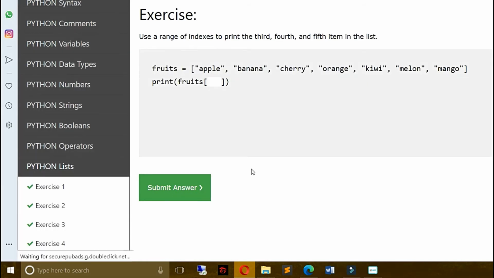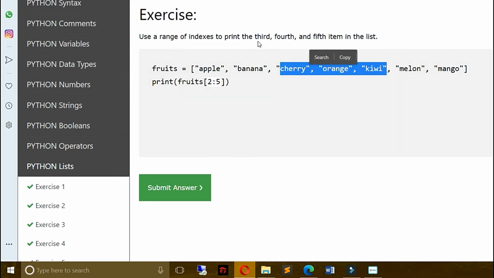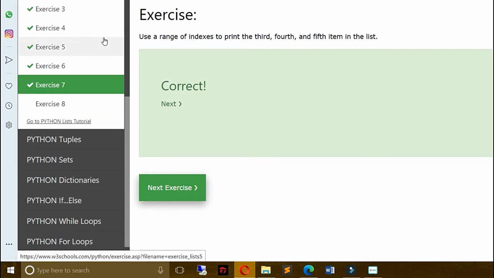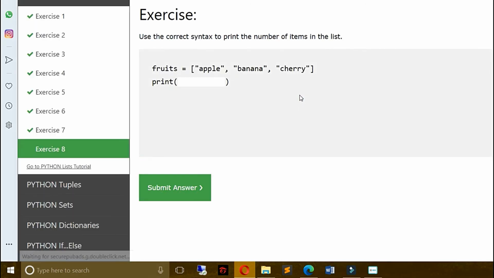Now exercise 7. Use a range of index to print the third, fourth and fifth items. Oh, that means, let's see, in this list index 0, this 1, this 2. Yeah, we use 2 to 5. That means we bring the items from 2, 3, and 4. Yeah, exactly.